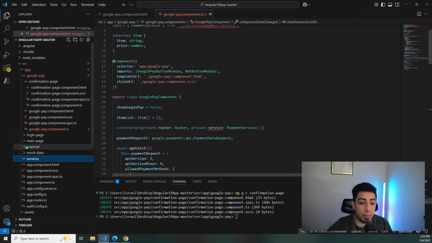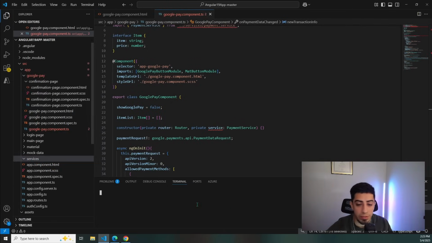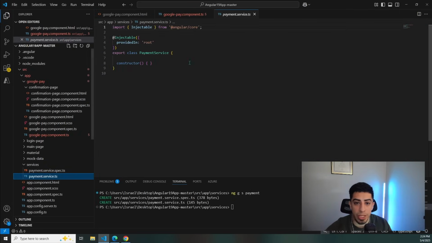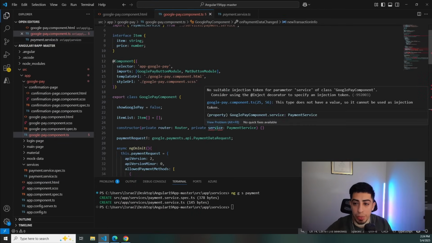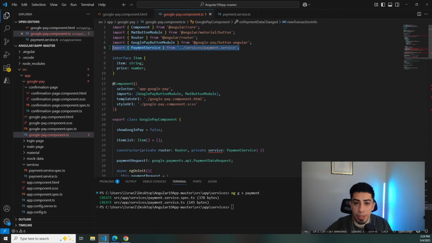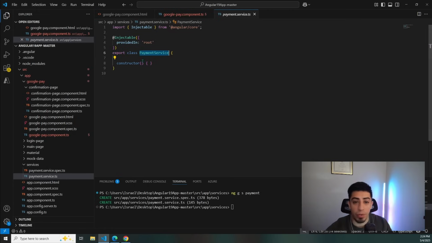So to actually create this payment service, we're going to right click on services. And then we're going to do ng generate service, and we're going to call it payment and press enter. Now we should have something like this, payment service. So now we should be able to find a payment service. Cool, it's found. So now let's fill this out.